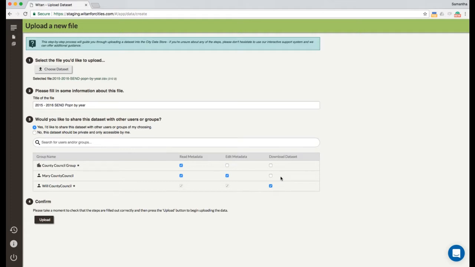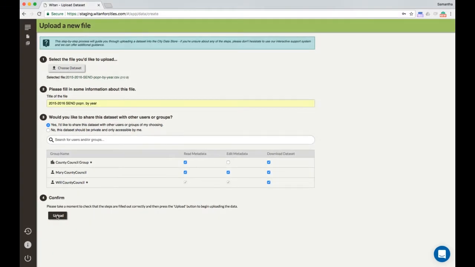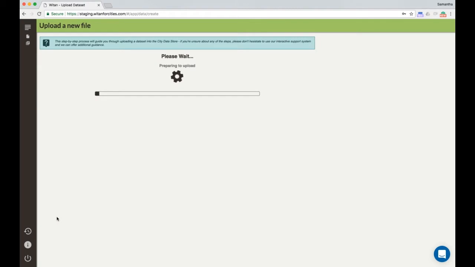This means that the people you shared the file with will not only be able to see the file and read the metadata about it, but they'll also be able to download it. If you don't check this box, these people will not be able to download your file. Then finally, take a moment to check that you've filled in all the details correctly and as you wish, then simply click Upload. And don't forget, you can always go in and edit the file access rights at any point.